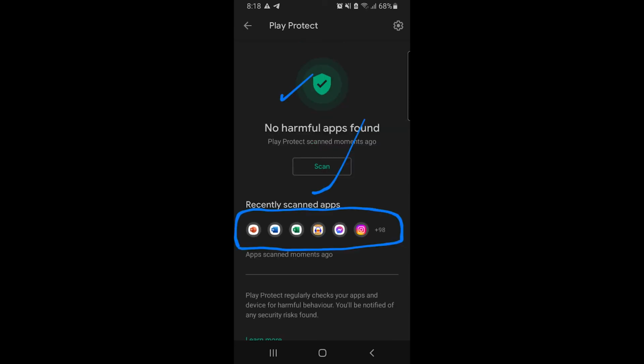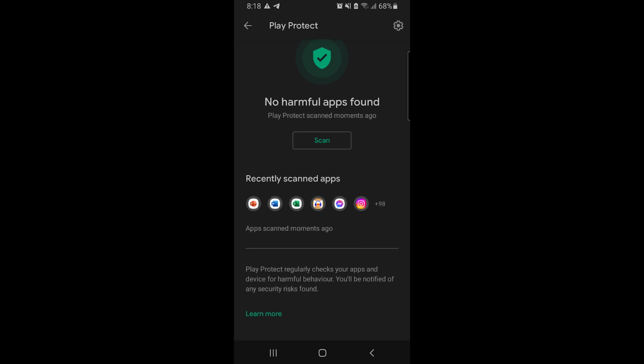So like that, we need to always be careful with our phone, because all our personal details are in our phone. So we need to be careful.